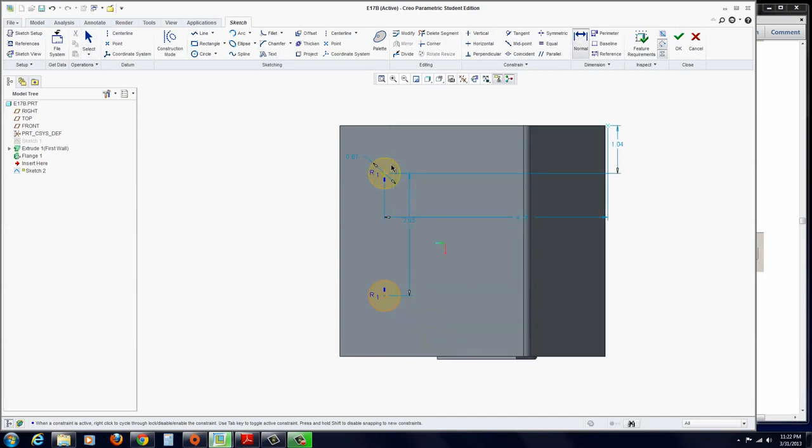Let's put our own parameters in here. Dimension center point to this edge needs to be 1 inch. The center point of the second circle will baseline dimension off that top edge at 4. Double click on this diameter dimension, that should be 0.75. And one last dimension from the center point to this front edge will be 0.75 as well.